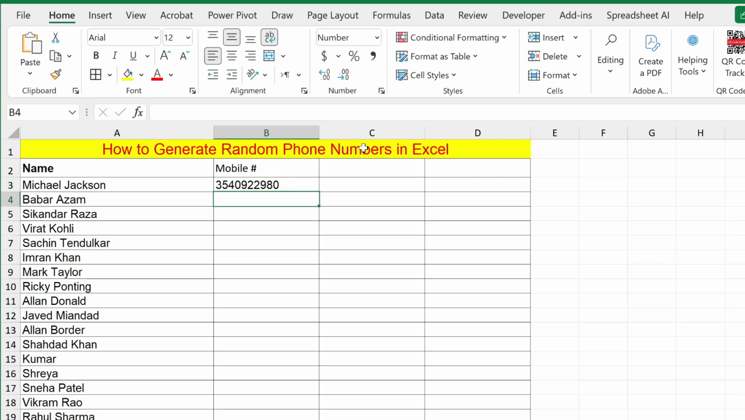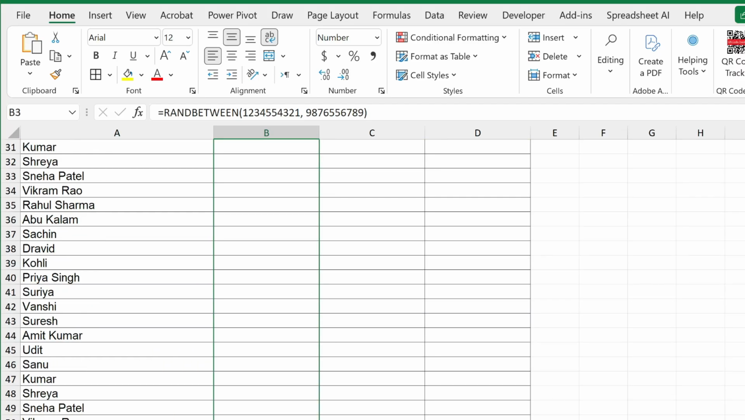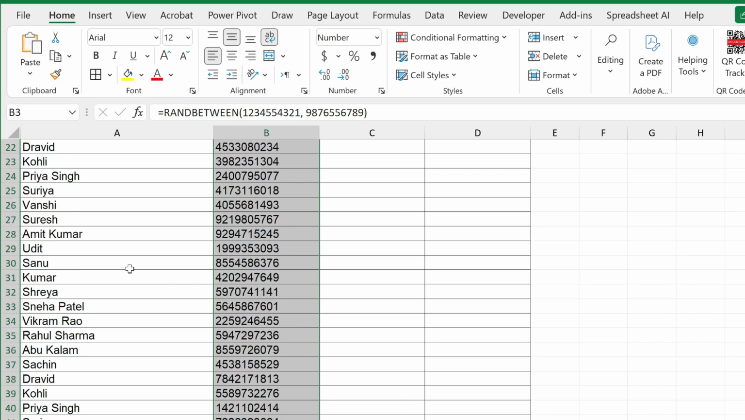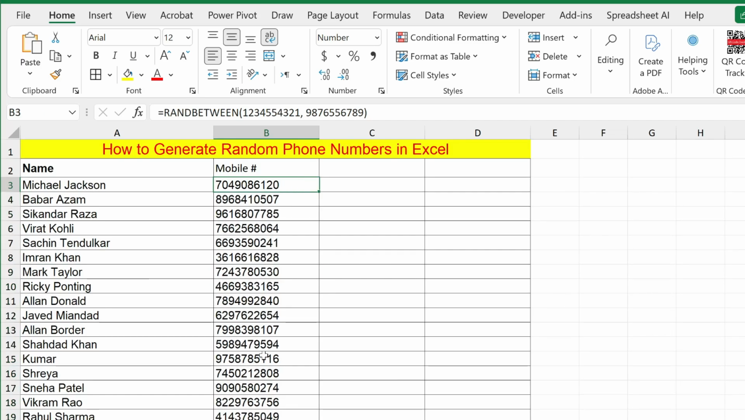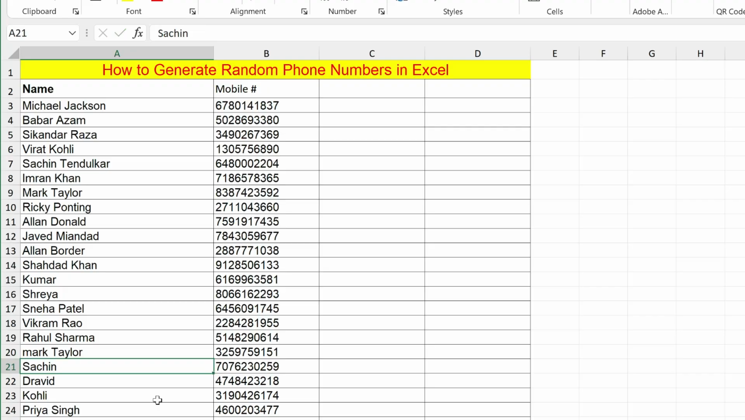And here you can see that a random number is generated. So use the fill handle to get the random numbers for every name. And here you can see that easily. Make sure every time you change the name, for example, I write Mark Taylor, and here you can see that the number has been changed.